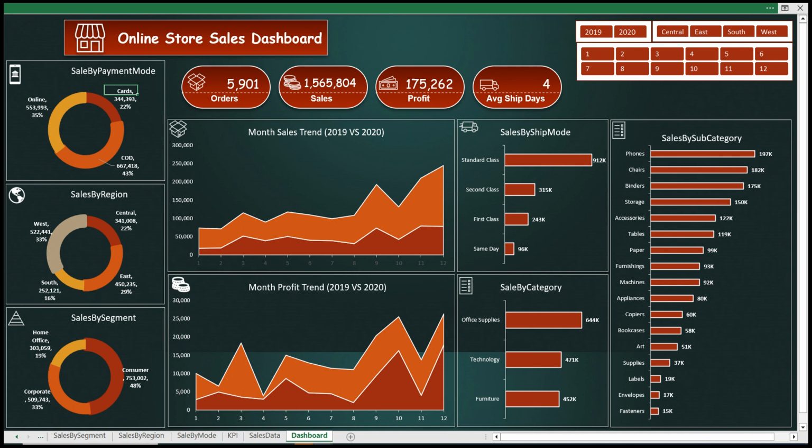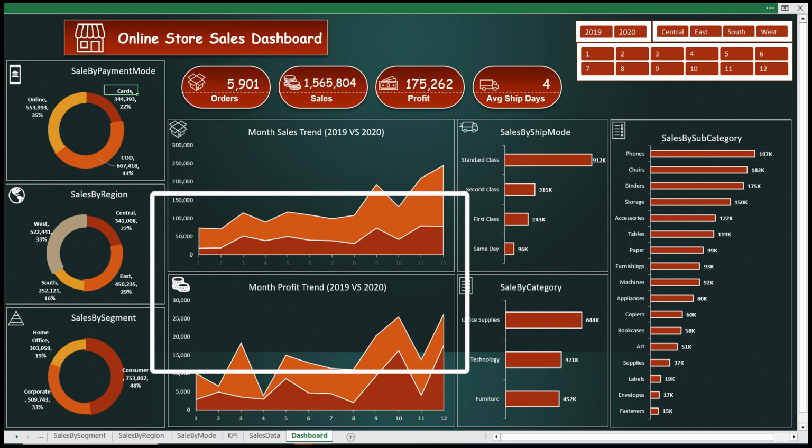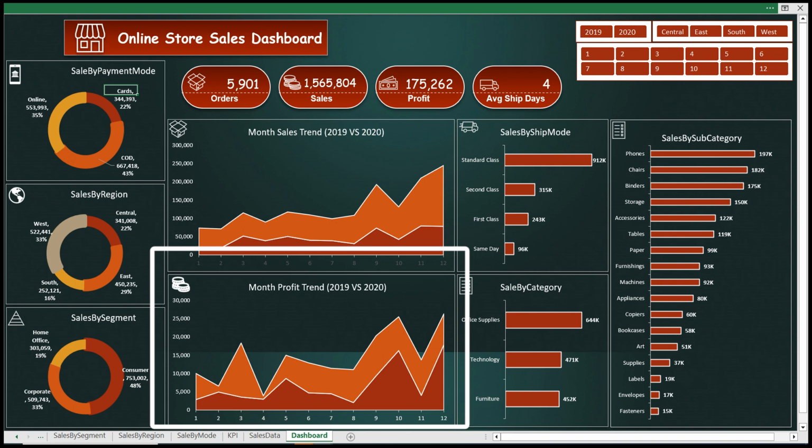Now let's move towards the landscape of monthly sales trends of 2019 and 2020. This is a comparative analysis of two years. We can compare the sales of both years. Similarly, I have the comparative analysis for monthly profit on the basis of years. So here I can compare the profit for each month with reference to the years.